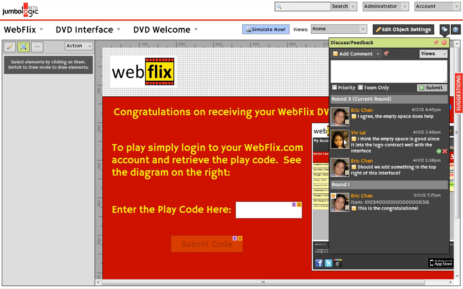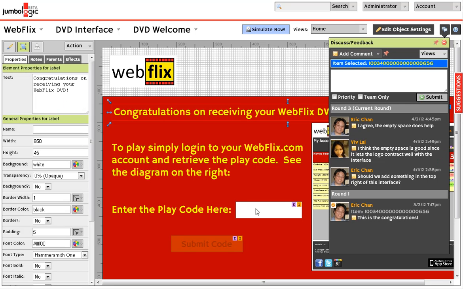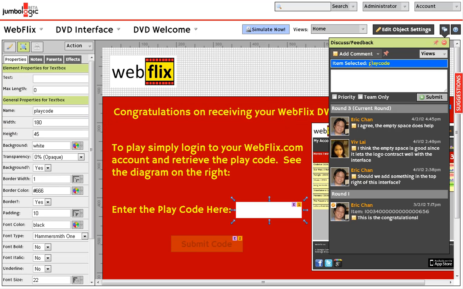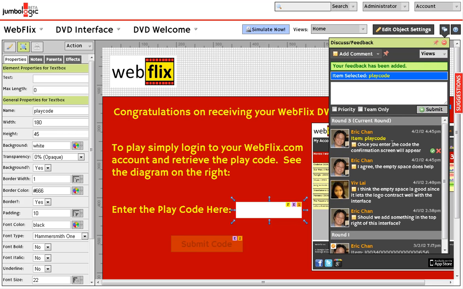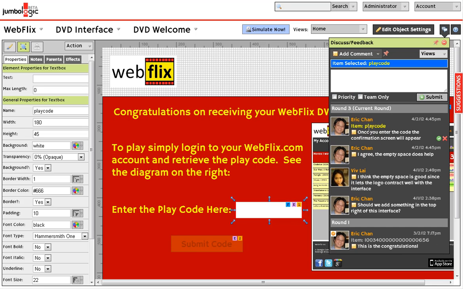Sometimes you need to denote a certain area on the screen. So in this case, we can select this text box, for instance. It's selected and has the name play code, and I can actually add feedback to this particular item. I'm going to say once you enter the code, the movie or the confirmation screen will appear. Right? And I click submit, and it shows here, and it highlights, as you can see, this F highlights whenever I roll over the item, allowing me to reference individual items on the screen.